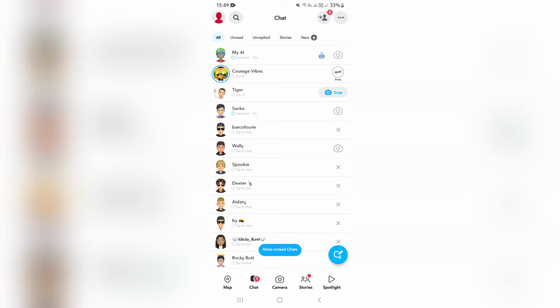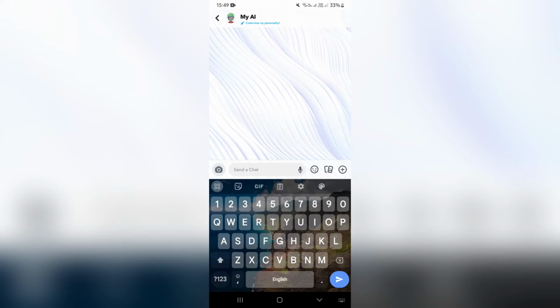Right over here, I'm in all my chats, and what we're gonna do is I'm gonna go into the My AI chat, right? And that's a feature that Snapchat is now offering. So what you can do is you can start typing. So you can go, "Hi AI, how are you doing?"